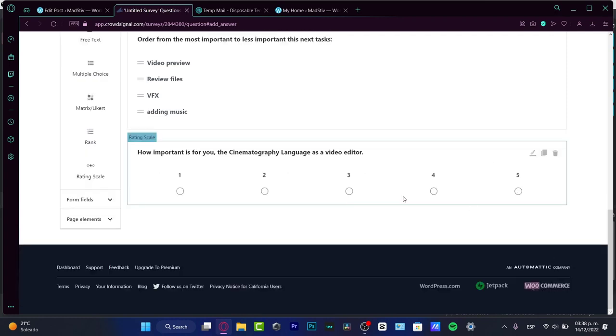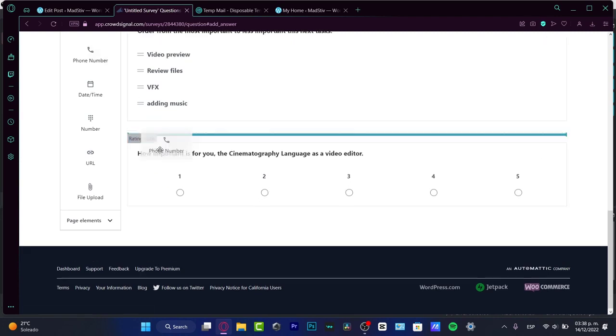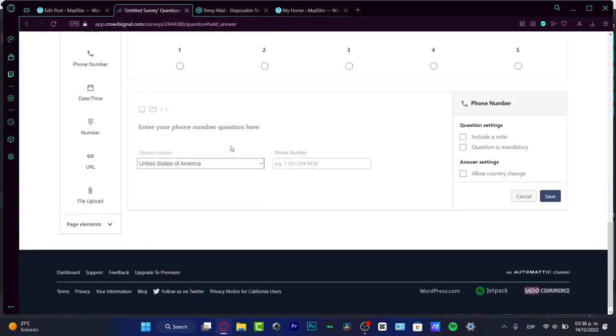So once we do have everything here successfully done, what I want to choose here is to input a phone number. So enter your phone number question here. Change your country phone number. So please provide us your phone number. Hit enter and hit save.